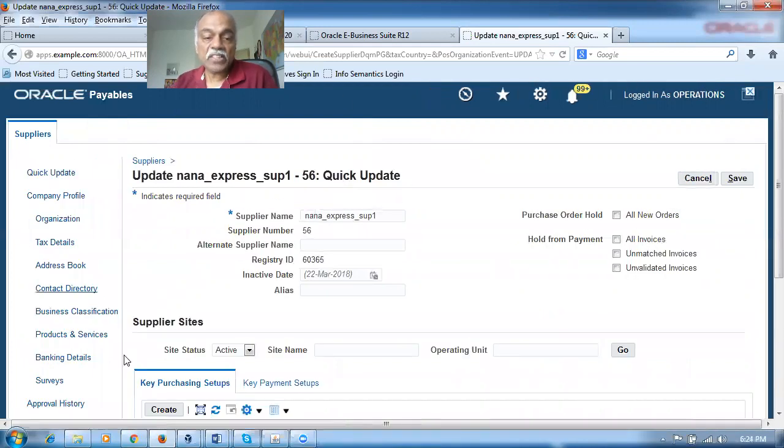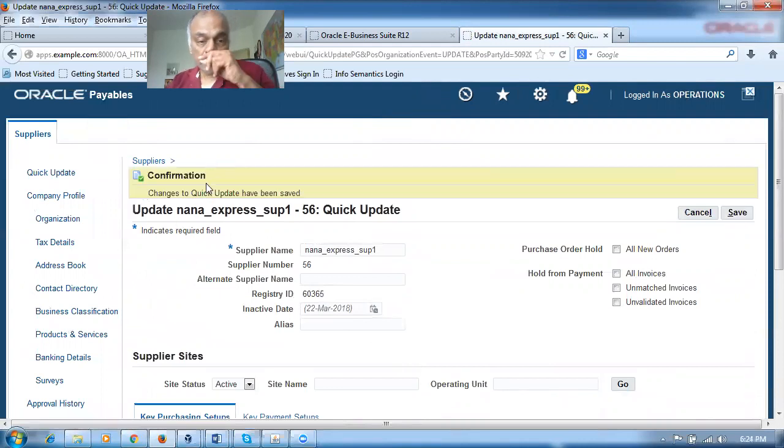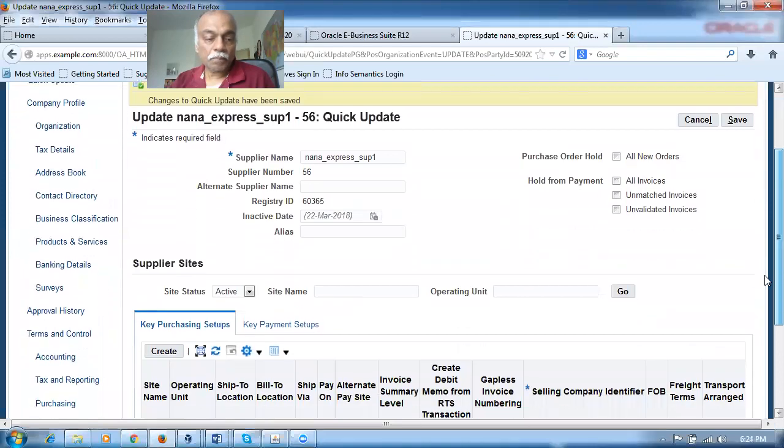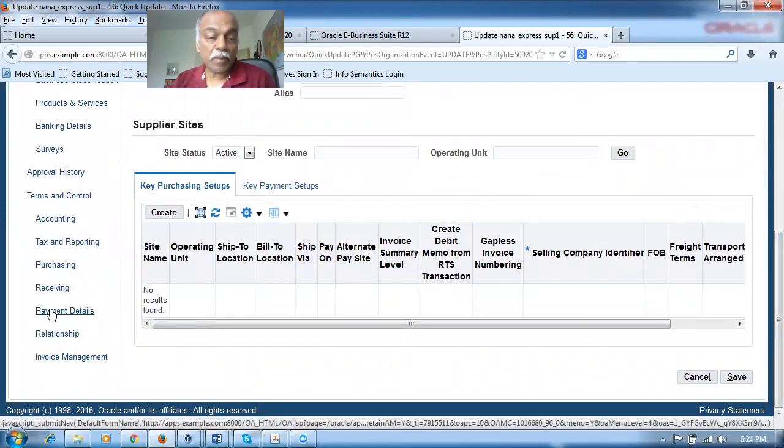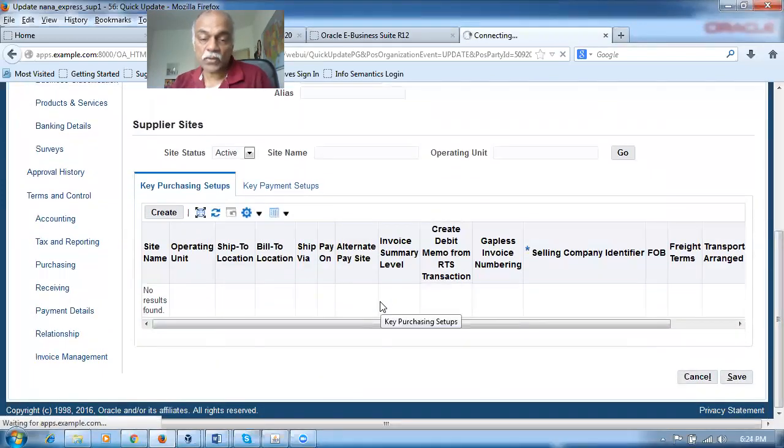It covers the main screen in which you may be updating certain things and then click on save. So we are saving it on the main screen, a quick update screen. Once you save it, you can find a message that it has been saved. And then afterwards, we go down to the payment details and make one of them a default payment, so that when you push the procure to pay, it will not have any issues.